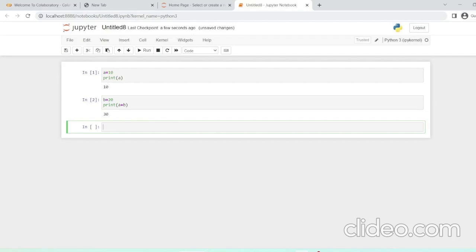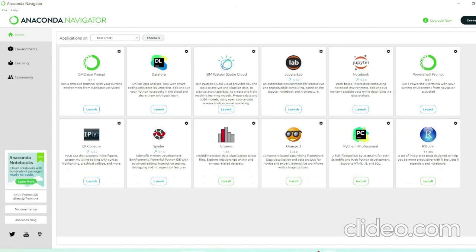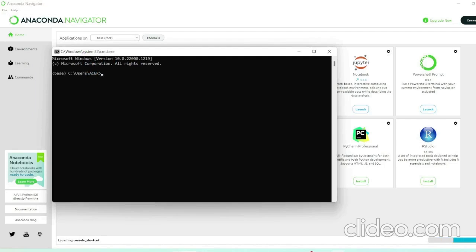Then if you have an Ubuntu or a Mac based system, you don't need to worry about Anaconda, though you can definitely install it, as they have a version for this. But Python is installed by default in your Ubuntu, Linux, or Mac environment, and you just need to open the command prompt. I'll show you how you can do it. I'm launching the command prompt on my Windows.